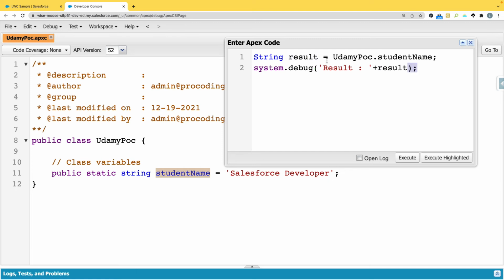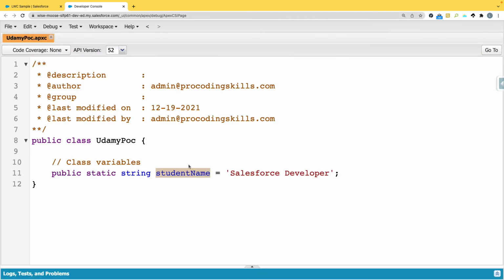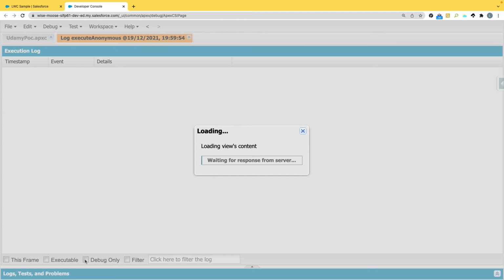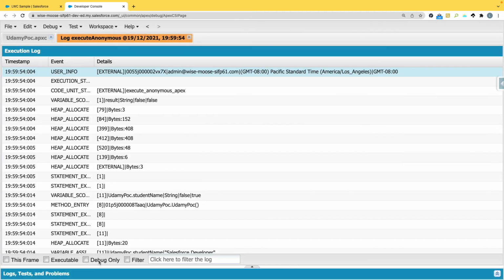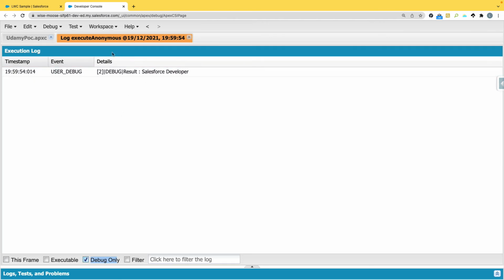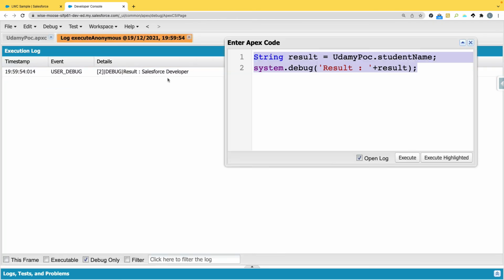Let's simply highlight it, click on open log, and execute highlighted. The system will generate the executed statements, and then you can filter down to only the debug log. You can see Salesforce developer, but I'm not happy with Salesforce developer. If I wanted to override it, am I able to do it? Yes, I am able to do it.